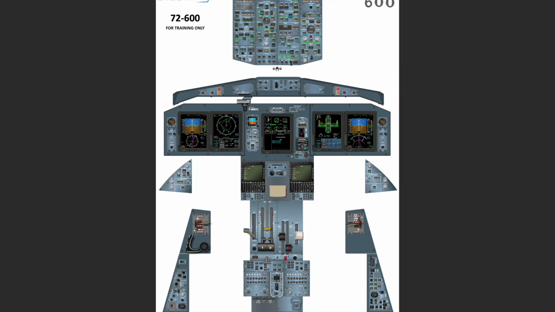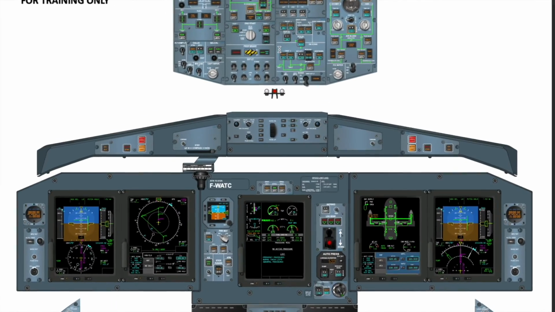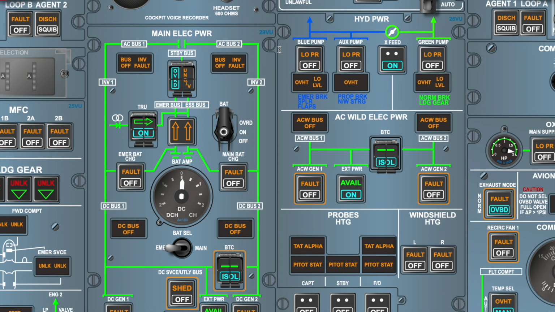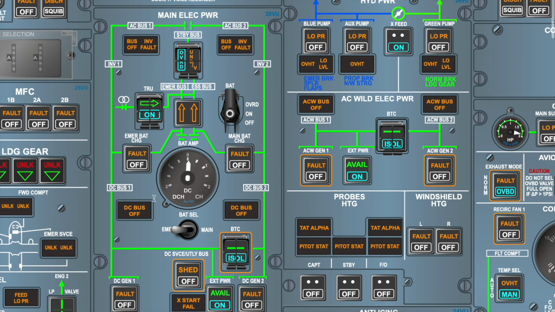Okay, so this is the cockpit of the ATR 72-600, and I'll just give you a brief about where the panels are for the electrical systems. So the controls of the electrical system are on the overhead panel, which is this one. And this panel you see over here, this is for the DC electrical system, and this is for the AC wild electrical system. The AC constant frequency electrical system is on the top of the DC electrical systems panel.